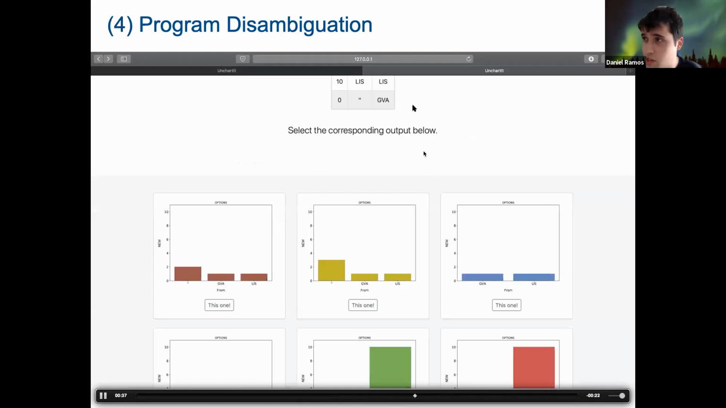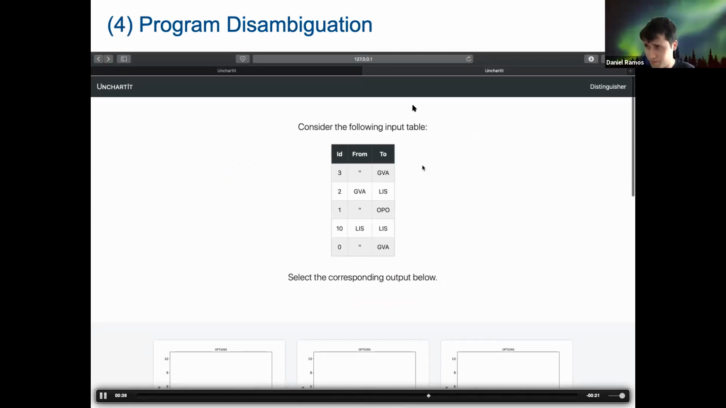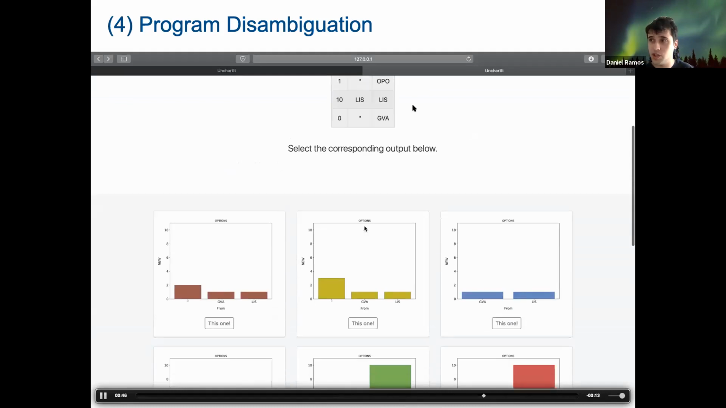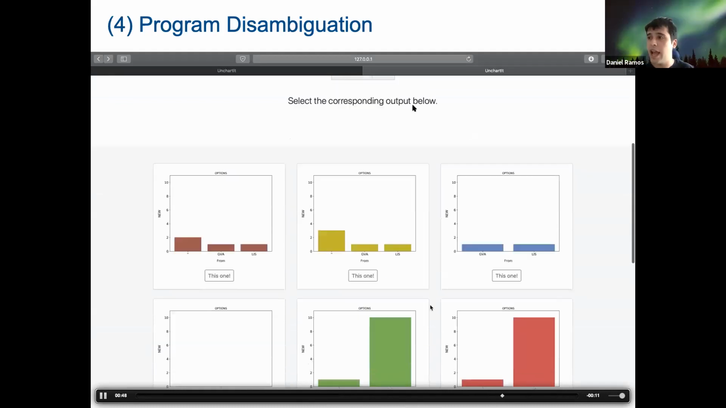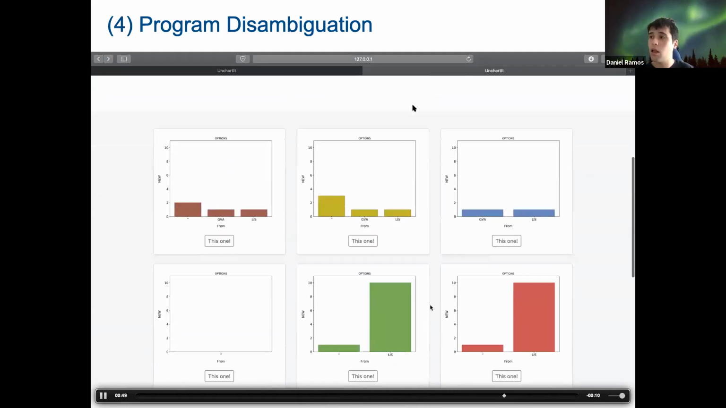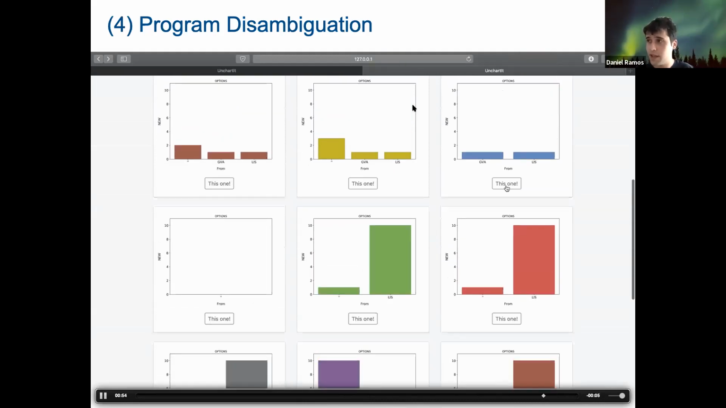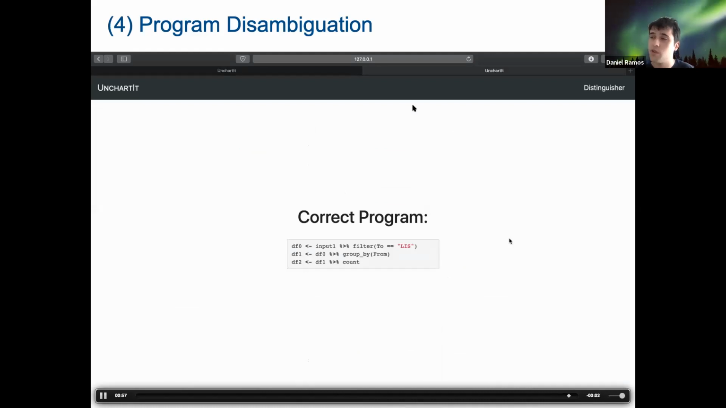For the options interaction model, the interface is similar. But again, we get the multiple choice question this time. So here is the input that UNCHARTIT automatically generates. And in this case, it can distinguish all 10 programs in one round of interaction. So I answer, and we get the correct program here.